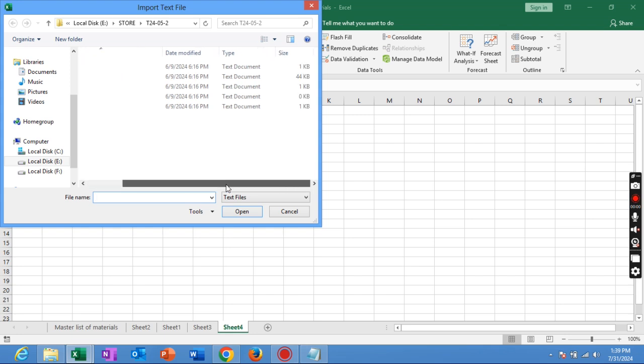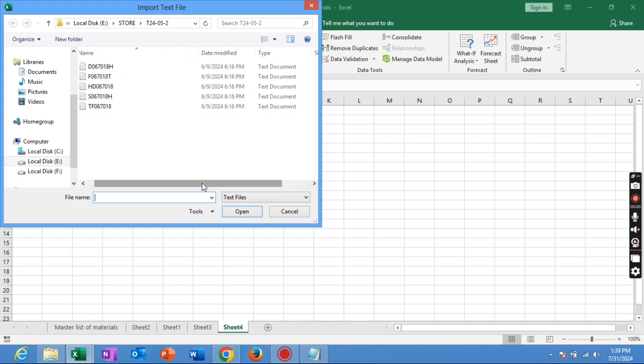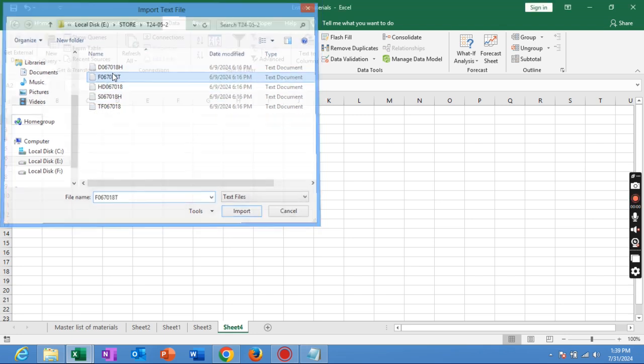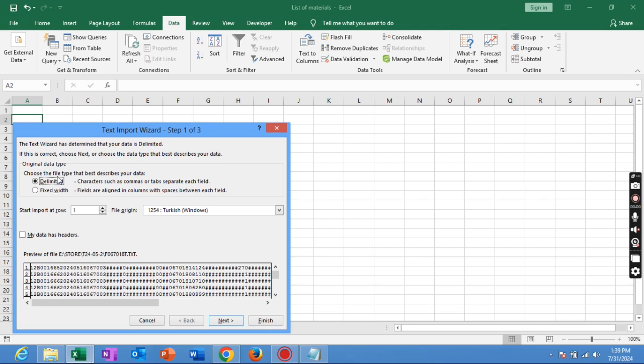You can see it is a text document. You have to browse your computer and find the desired file. So this is my file.